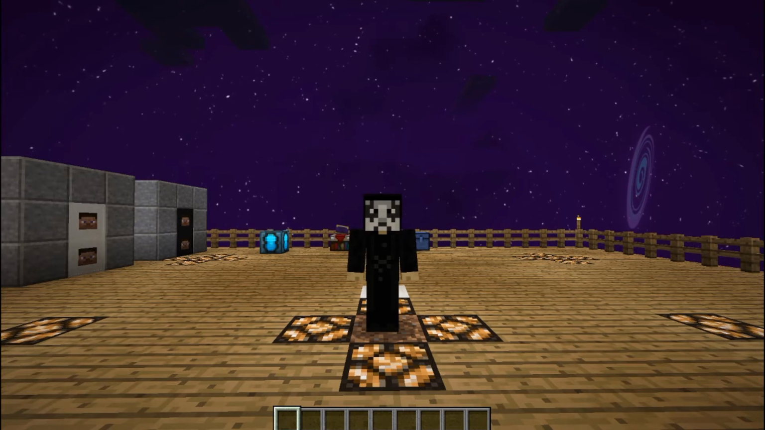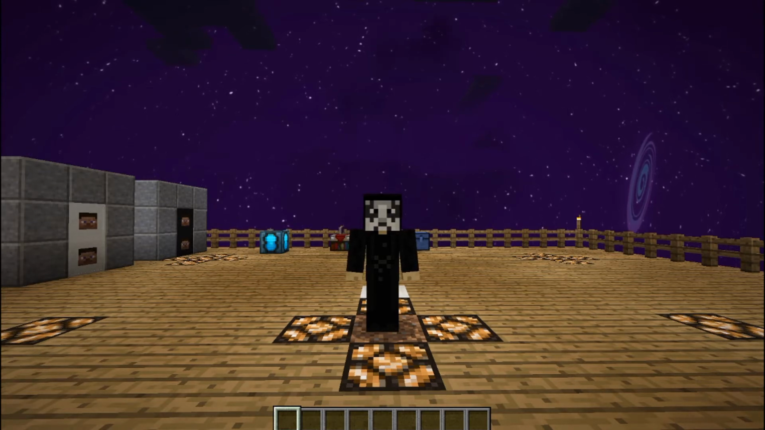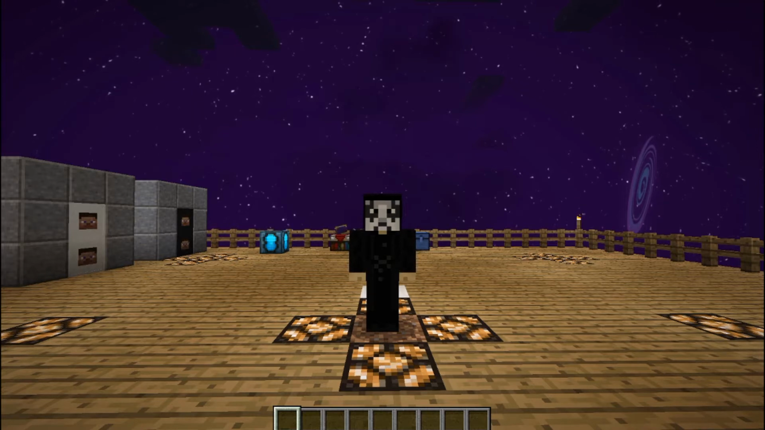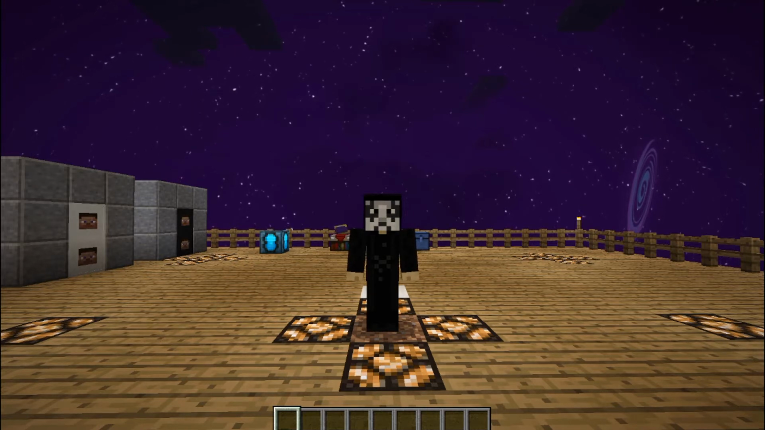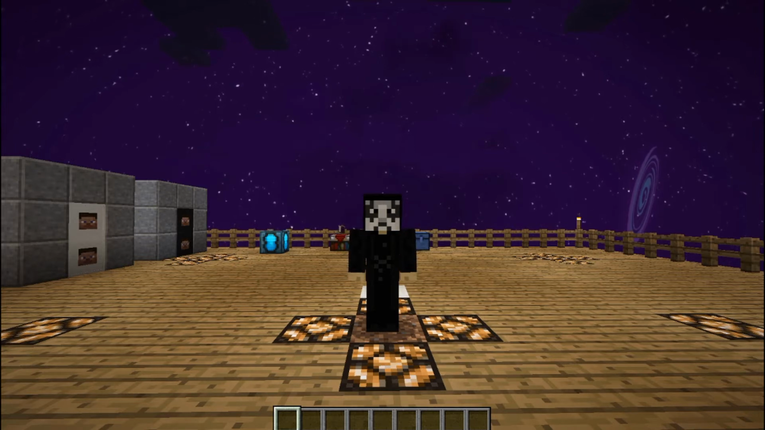Today we're going to be looking at the different mob filters that are part of the Dark Utilities mod. These are great blocks to use to be able to separate different types of items, creatures, or even people from entering and exiting specific areas.